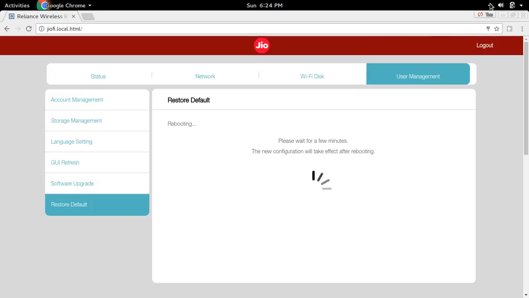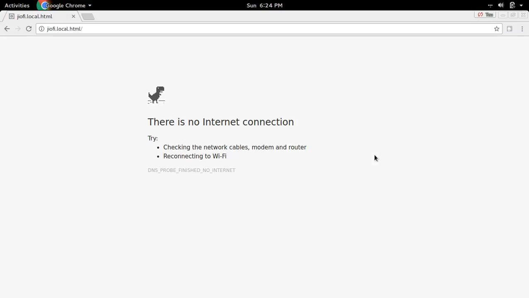You can see I lost connection with the Wi-Fi hotspot, because the SSID, if you changed it, that will reset. Okay, see, I lost the connection because everything is changed, right? Everything is reset to factory setting.